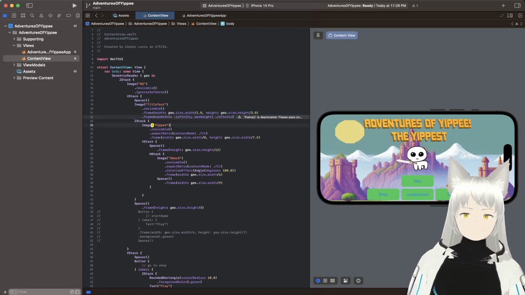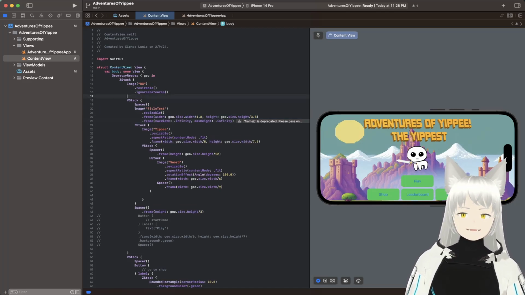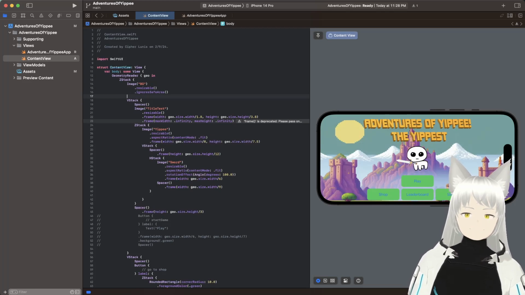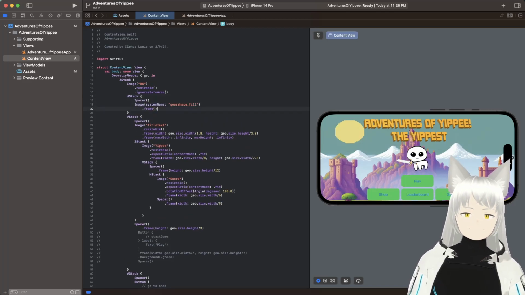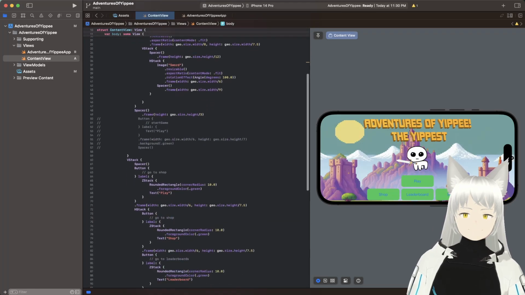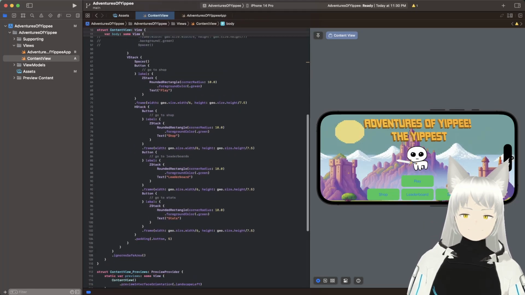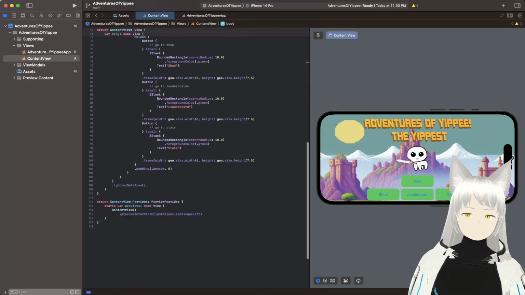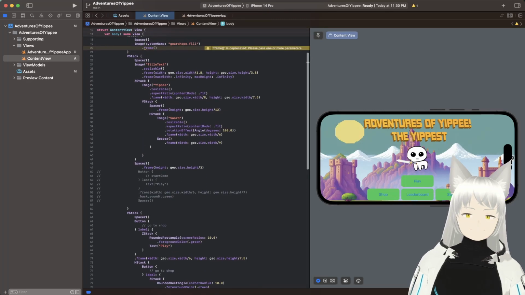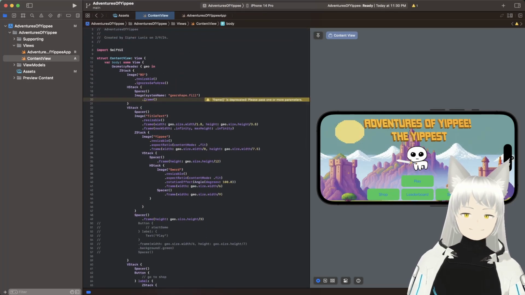I suppose then, yeah, I'll put it on its separate Z hierarchy. So I'll create an H stack. I'll put a spacer, and then this image. But yeah, now it's ignoring safe area. I don't want that. How do I unignore safe area? I would have to take this off of the geometry reader. That might be why it's doing that.